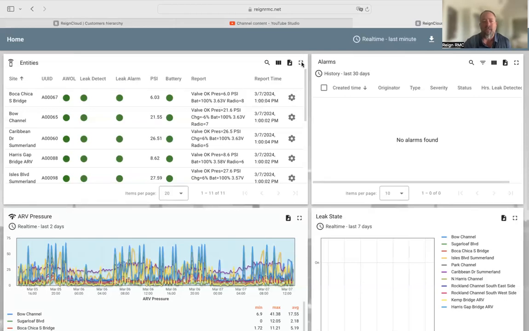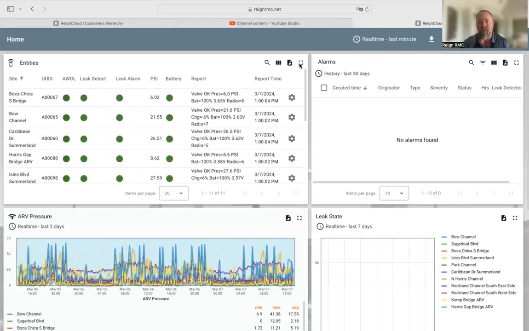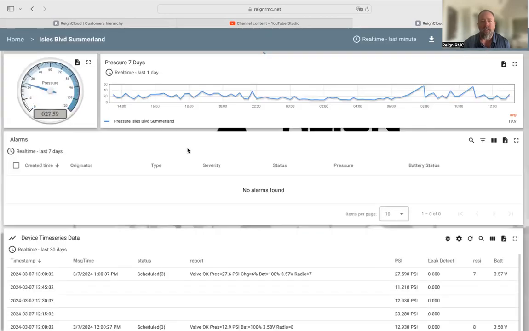If any one of these were red and you wanted to dig down further on them, you can either expand this card by clicking here, make it full screen, and you can select any asset on here, click on it, and it will take you into a history page of that particular monitor. So currently we're looking at about a 28 psi pressure. Here's your historical pressure readings. You can see there's no real anomalies on there. So you can look back over time.